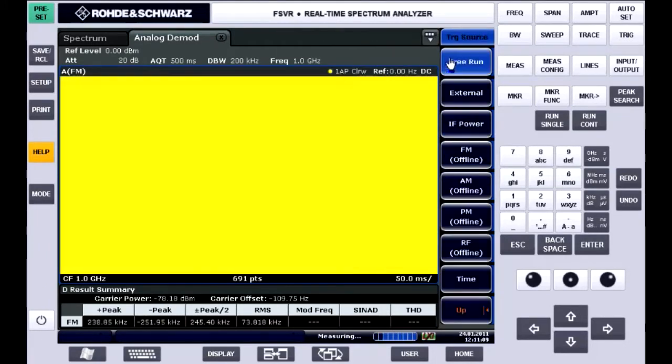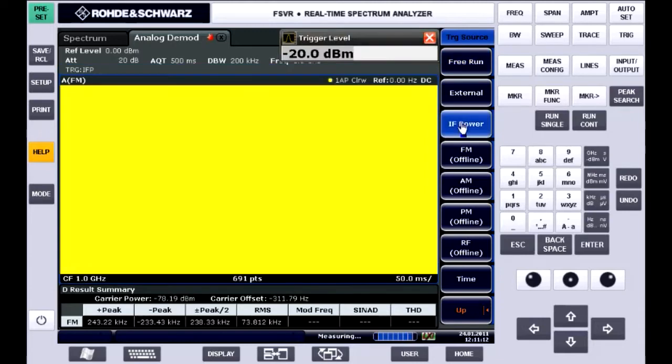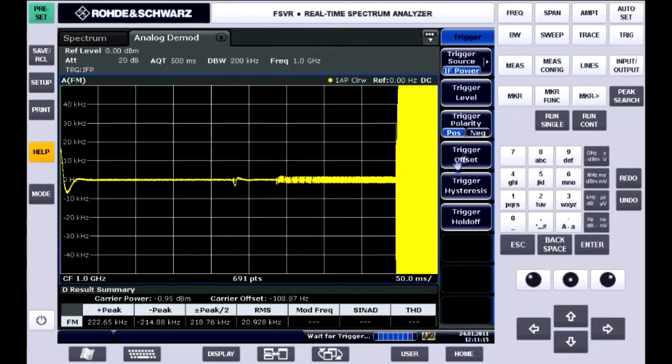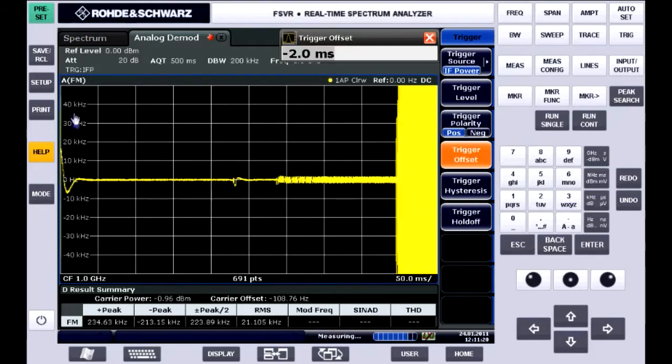And then I need to set my trigger again to IF power with a trigger offset. I'm just going to use 2 milliseconds in this case because I don't want to cover up my annotation out here. So now I see the on part of the burst is this part right here. When the burst is off, the FM demod just produces this large noise band. You see a little bit at the beginning and a lot here at the end. But the on part of the burst, and this would be the same timing that I'd measure in 0 span, is here. But what I also see is this frequency offset.